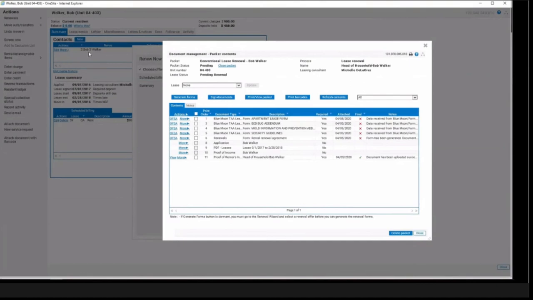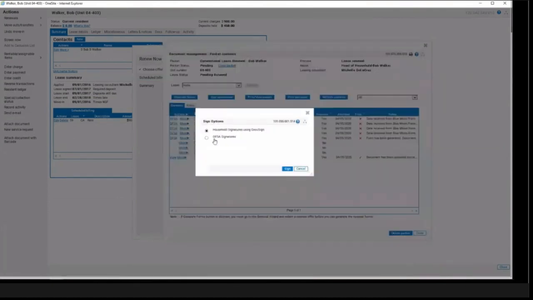Bob is old-fashioned. He does want to come down and sign pen and paper with us. So when we select sign documents, we're going to choose the OFSA signature option instead. Now, when someone chooses to sign pen and paper, we would print out that packet using our print view packet.